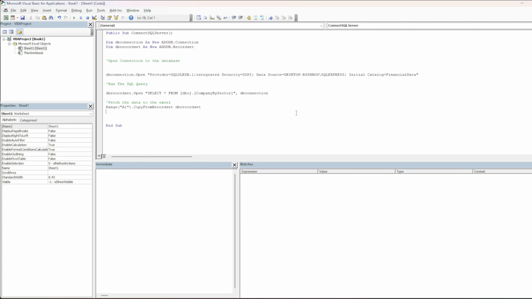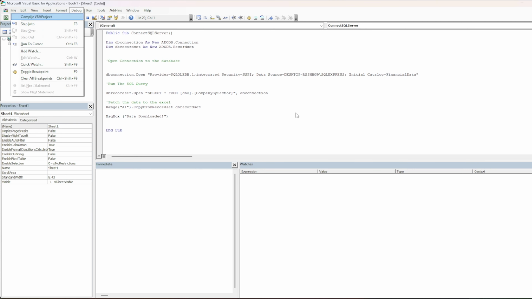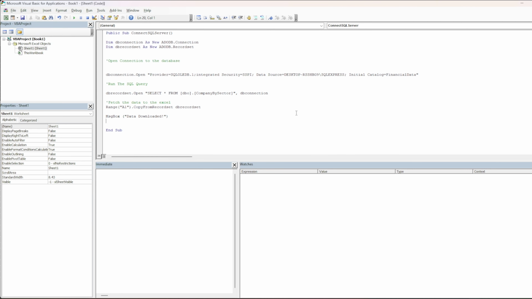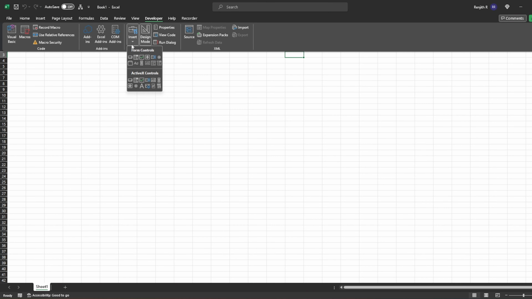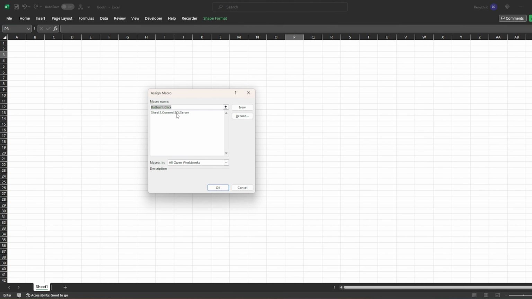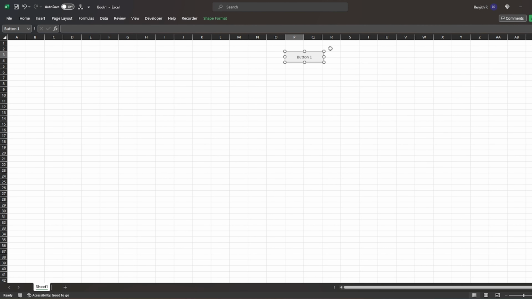Let me add a message box: data downloaded. Okay, great, so we wrote the VBA code for this. Now let's give it a button as well. Let's go to Developer, Design Mode, and insert a form button. Let's give it a name, Get Data. So this is a button, and when I click on it, it will fetch the data.